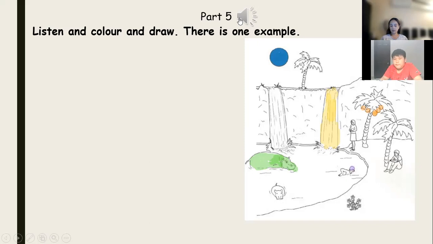Two. Look, there's a man in the lake. Yes, I can see him. Color his head purple. The man's head? Okay, I'm coloring that now. Three. And look at that tree. Yes, it has some coconuts on it. Can I color them orange? That's a good idea. I like coconuts, do you? Yes, they're good to eat.